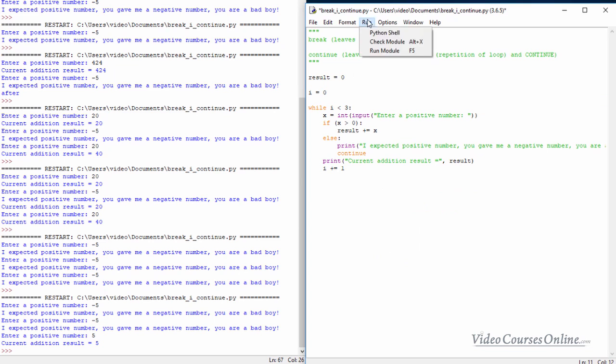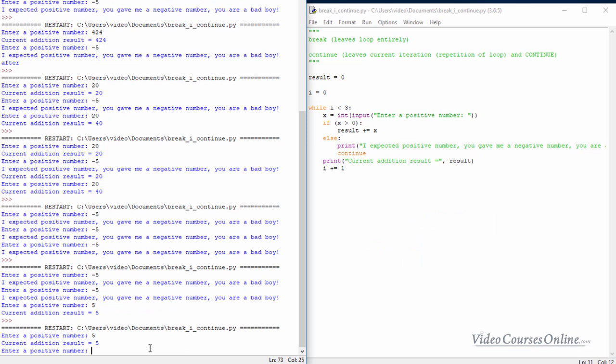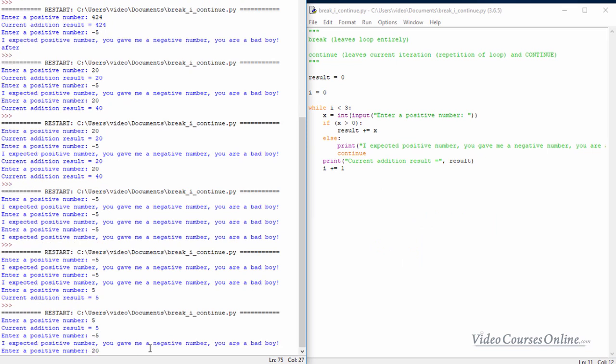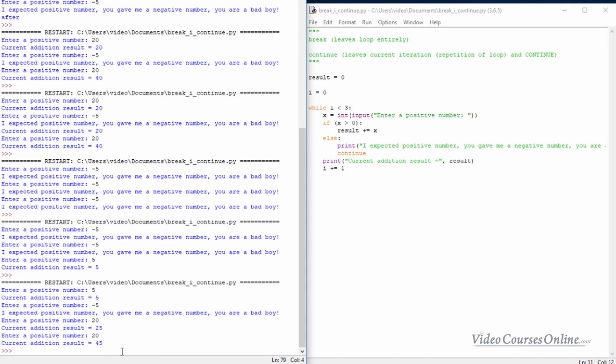Of course, the colon. 5, -5, 20. Oh, it's asking again for something, for example, 20. It's 45. 5 plus 20 plus 20 is 45. Why is it working fine? Because, well, let's analyze the program.